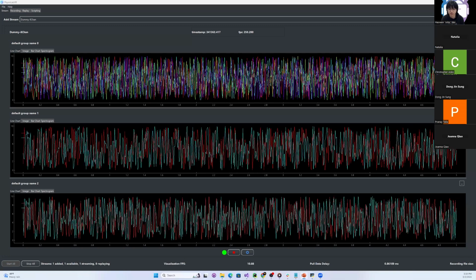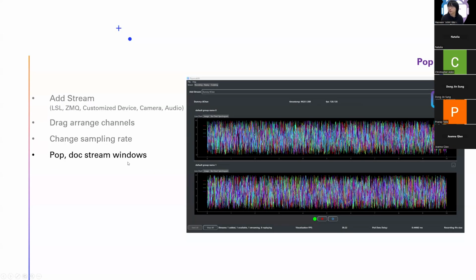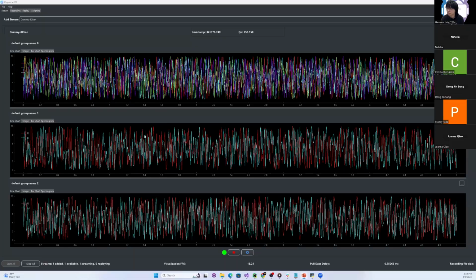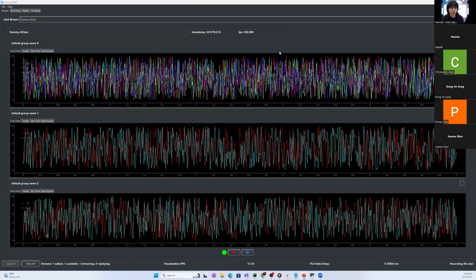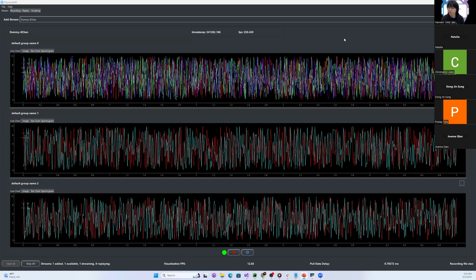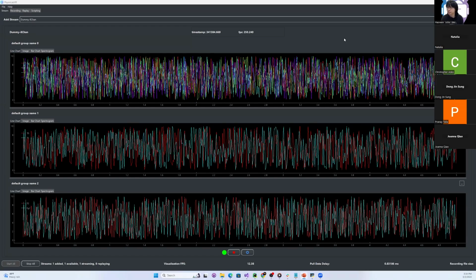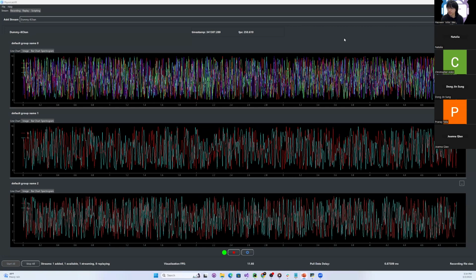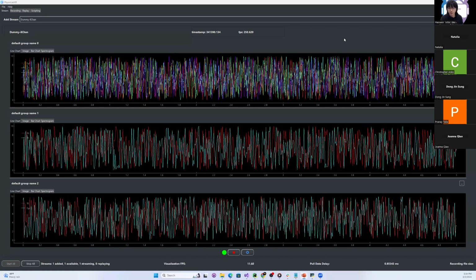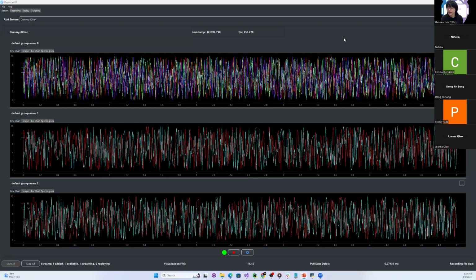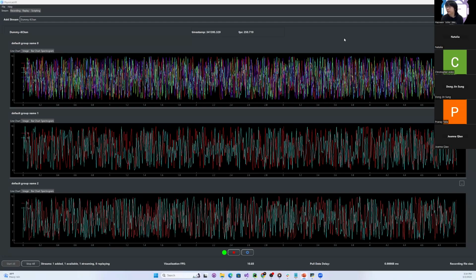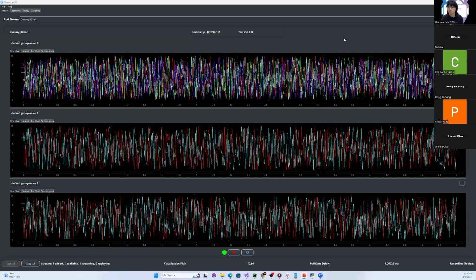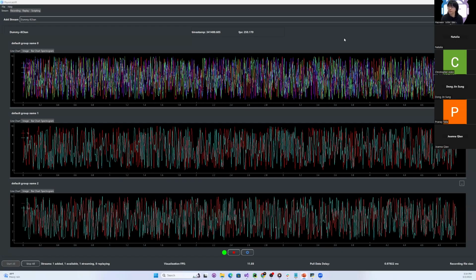Let's go back to the presentation. And the first feature in the stream widget is the pop and dock stream windows. So, for example, in an experiment, you may have multiple streams from multiple data sources. Sometimes you will have EEG signals, the eye tracking data, the recording from your camera, and maybe participants' audio information.